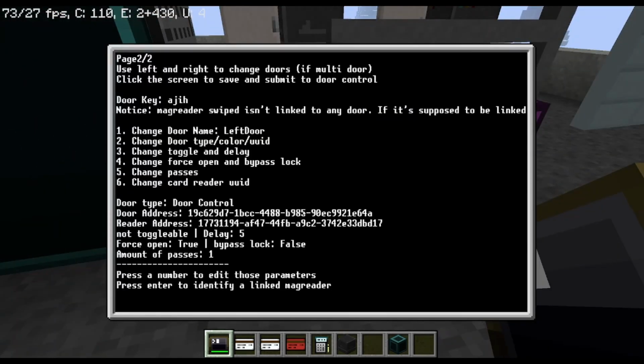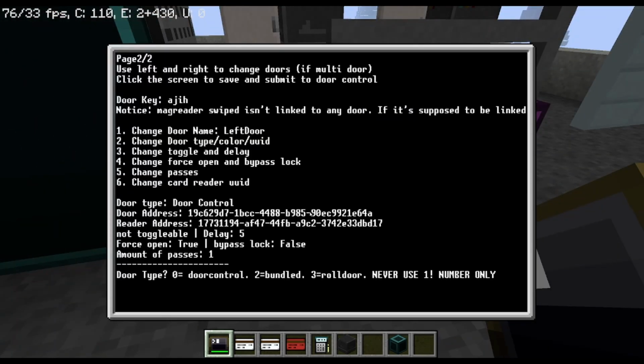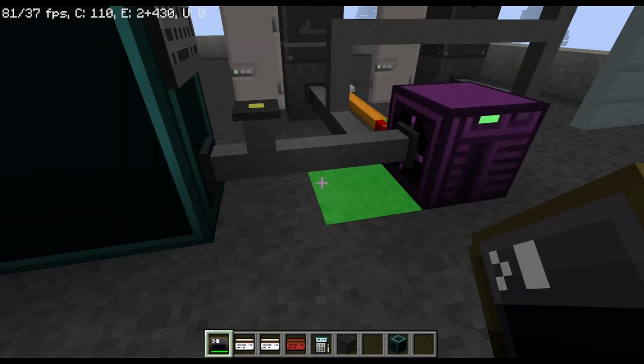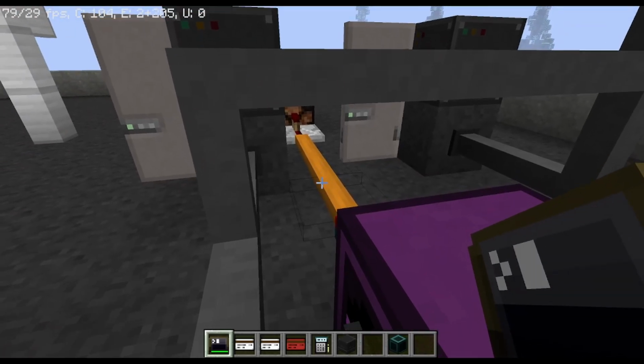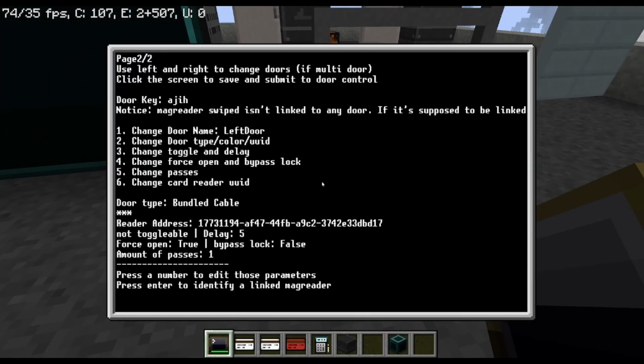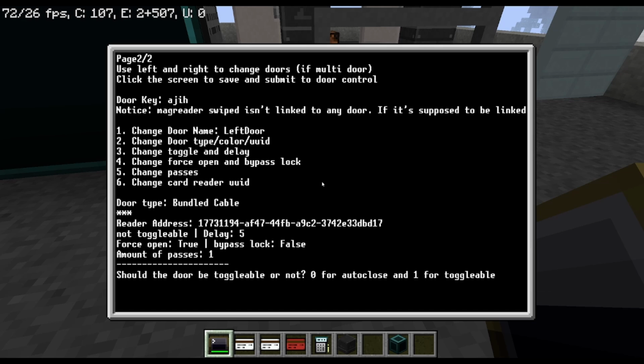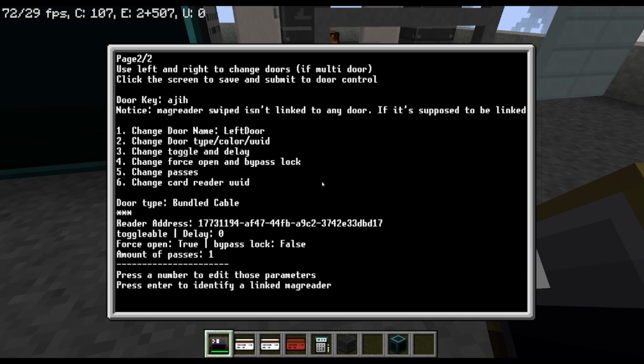Now I want to change the door type, color, whatever. You know what, this is going to be the bundled cable. To what color? Orange is, on the color API, orange is 1. Now it's bundled cable. Toggle and delay. It's going to be toggleable. And look at this, you see how it says change passes? Because it's not set up yet. At the moment, there's no way to edit the pass. You press enter, it doesn't work, basically.